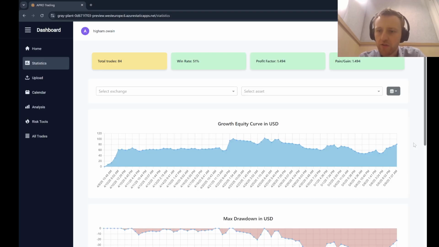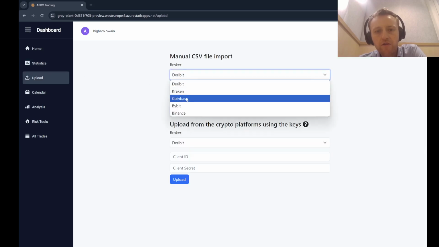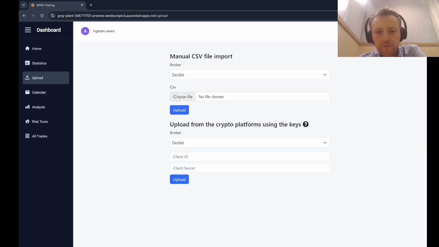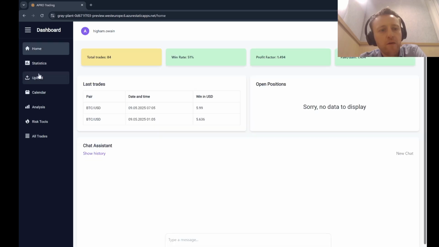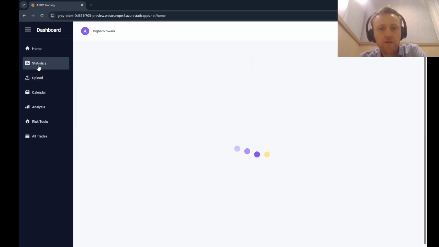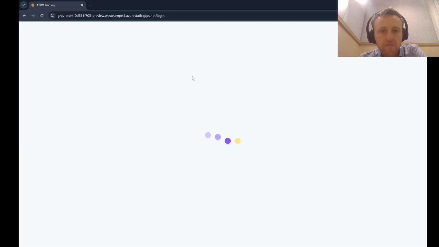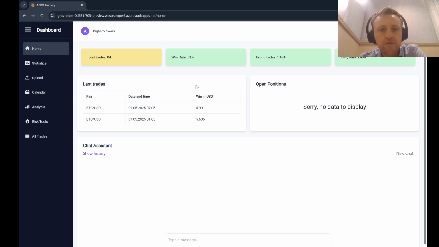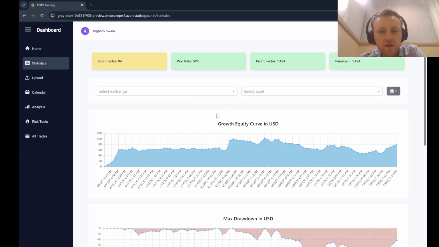Hey, so I just wanted to show you this thing that I've been working on with some developers. It's basically an automated journal where you can either upload or connect your trading data. At the moment, it only works for some crypto exchanges because that's what I trade. But yeah, one day maybe we'll expand it to some other products like futures and stocks and stuff. But yeah, right now it looks something like this.